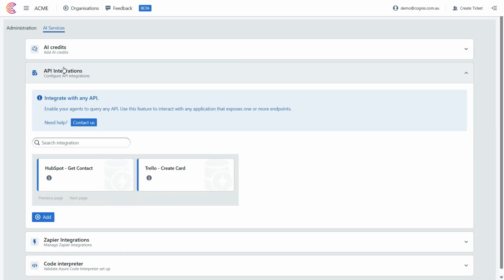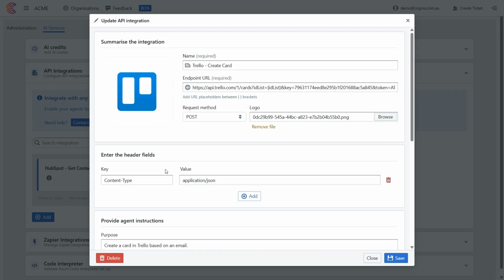In my organization, I've created two custom integrations to HubSpot and Trello. You can configure custom integrations to enable your agents to interact with any application that has an API. Once you have configured a custom integration, it becomes available to every agent in your organization. This Trello integration enables my agent to create cards and add them to lists. I have followed the instructions in Trello's API documents to configure it.